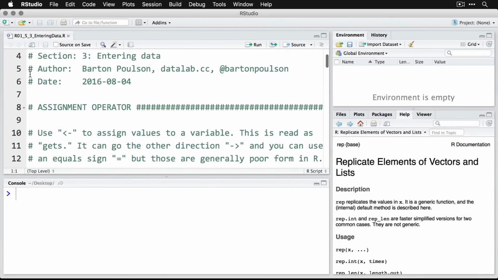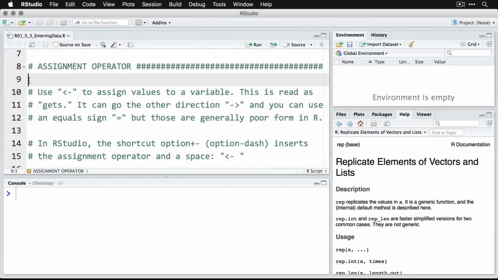What we're going to do here is just begin with a little discussion of the assignment operator. The less than dash is used to assign values to a variable. That's why it's called an assignment operator. Now, a lot of other programs would use an equal sign, but we use this one that's like an arrow, and you read it as gets. So x gets 5. It can go in the other direction, pointing to the right. That would be very unusual.